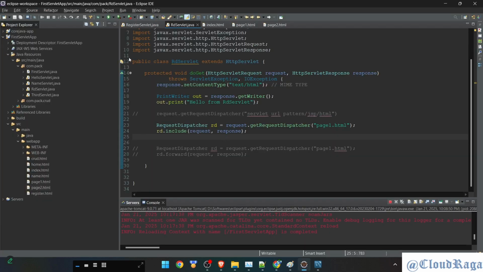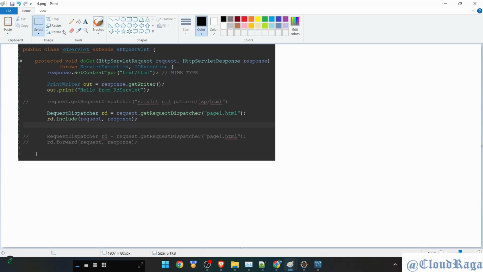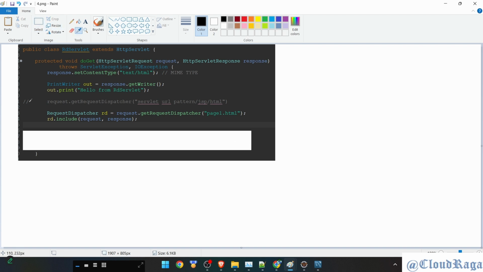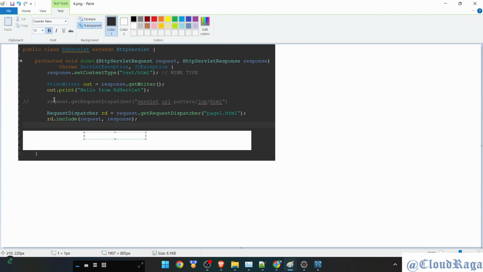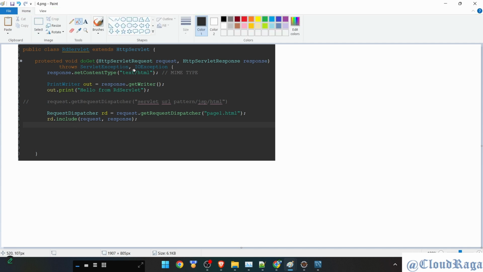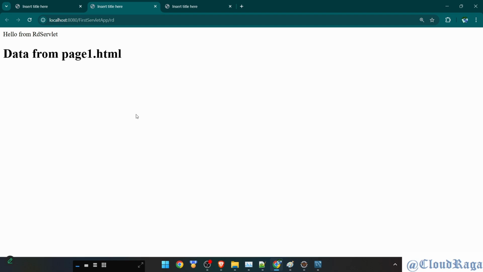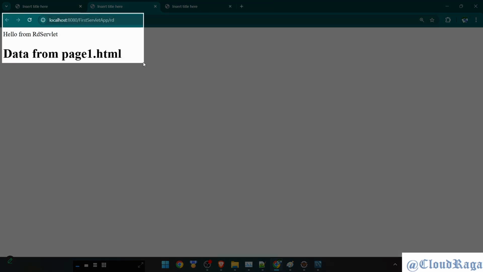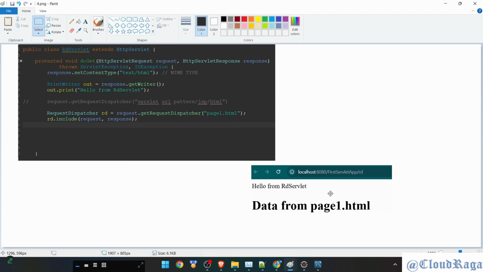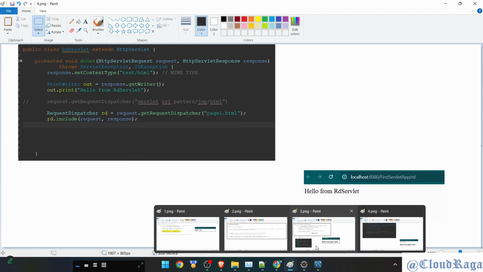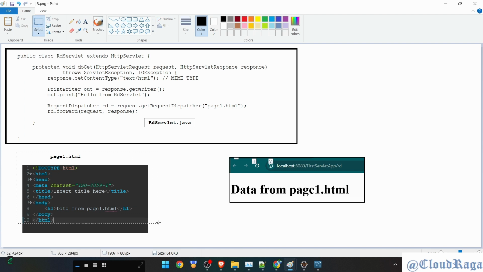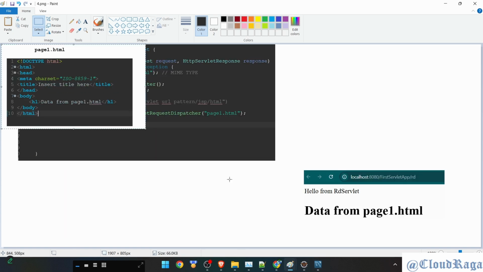So when we write this kind of code, okay, this generates this "Hello from RD Servlet." So we are getting messages from both files, and this is page.html. Wait, here we go with the next page.